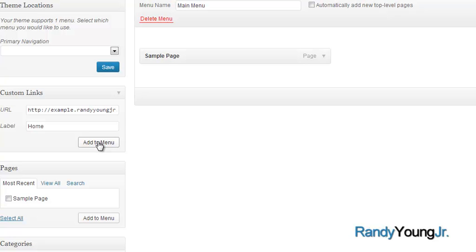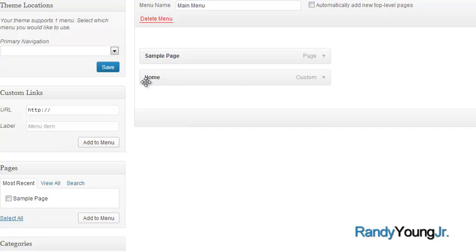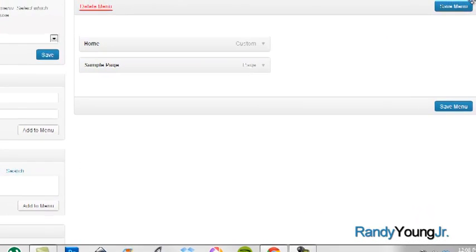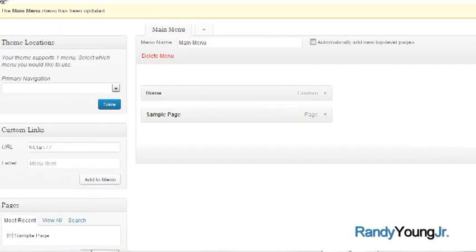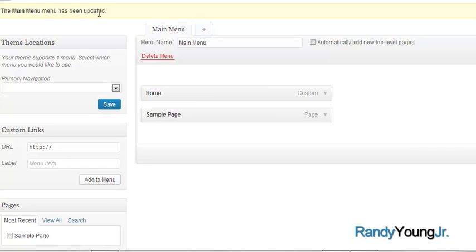So now we're going to click add to menu, and you're going to see that we have sample page and we have home page now. The cool thing with custom menus is you can click and hold down your left button on your mouse, and you can drag these to wherever you want. You can make them sub pages. So if somebody was to click on home, it'll have a sub page of sample page. So we're going to have home page and we're going to have sample page. The next thing we have to do is we have to go here to save menu, because we did make some changes, and it's going to say the main menu has been updated.